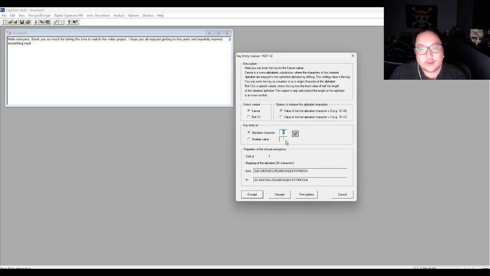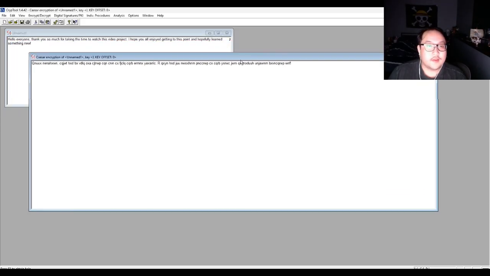So right now it's on Caesar. I'll change it to number value. As you can see, it's a shift of 1, so A becomes B, and then 2 is C, 3 D, and so forth. You can also see it down here as properties, so it's shifts. Then from this to this, so I'll just change it to 9, encrypt it, then you'll get this text.